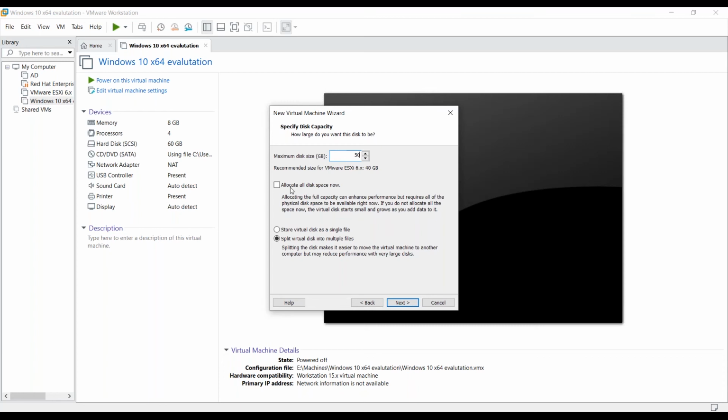You can see an option available like Allocate all disk space now. It allocates the full capacity and can enhance performance, but requires all of the physical space to be available right now. If we don't have much space on the disk right now, then we do not go with that and do not allocate all the space now. The virtual disk starts small and grows as you add data to it. Like if you install ESXi, it consumes around 4 to 5 GB, let's say. After that, you create a virtual machine which consumes 5 GB, let's say a Linux or CentOS machine. Then it will occupy 10 GB of space from your hard disk. So we are not going to check this one.